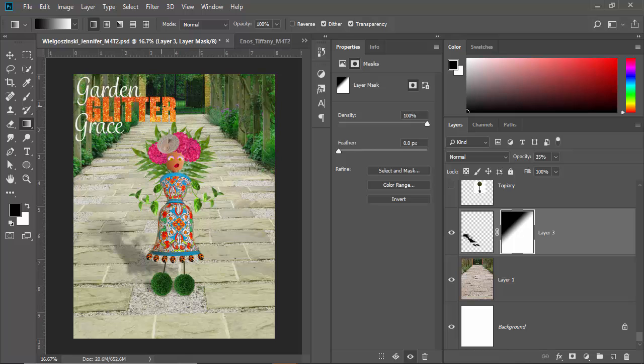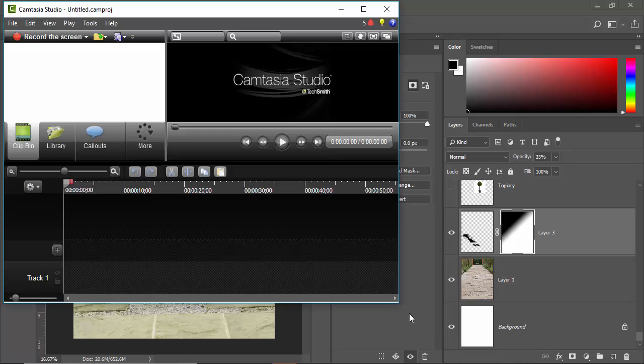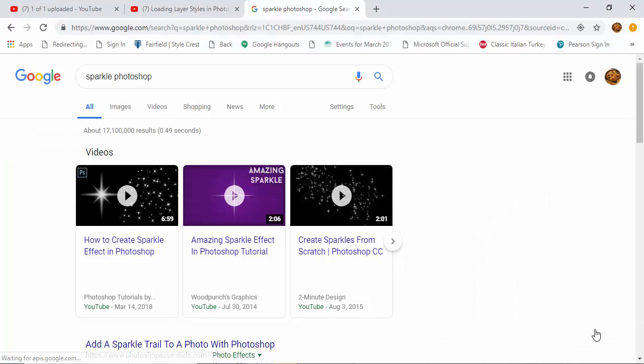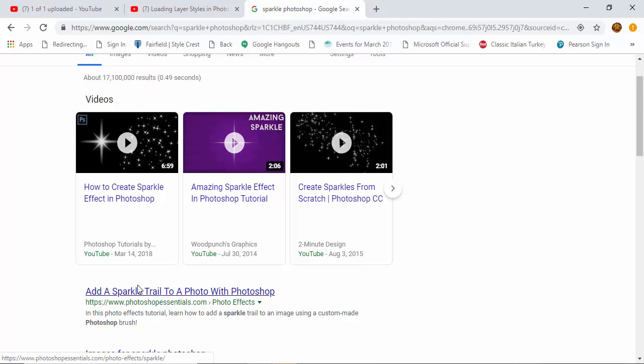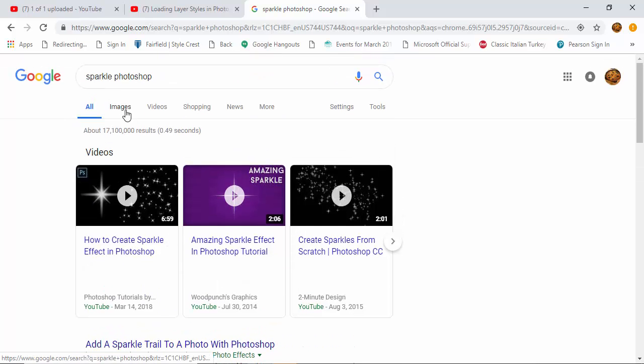I like Garden Glitter Grace. What you need to do is add some glitter sparkles, is what I'm thinking of. And let me give you an example. So sparkles, I'm trying to think about creating sparkles up there, so it kind of glistens on that. You can also add a sparkle trail and so forth.